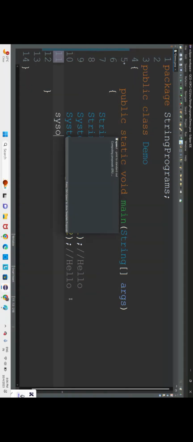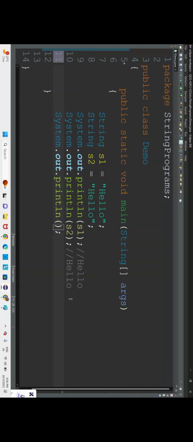Next, we shall check if both are same or not. How? With the equal to operator. Using equal to also you'll get the same thing. How? S1 equal to S2. Obviously, this hello data is the same as this hello data. The data inside S1 and the data inside S2 are the same. So if you go for S1 equal to S2, you will get true.